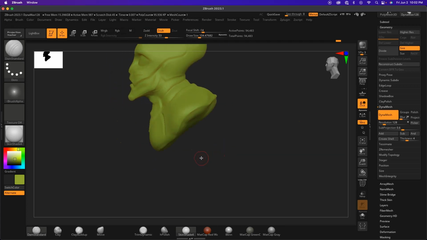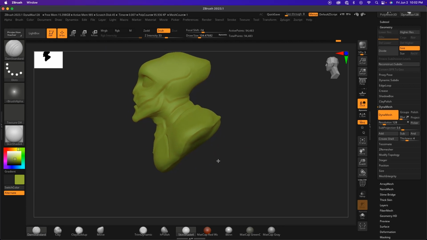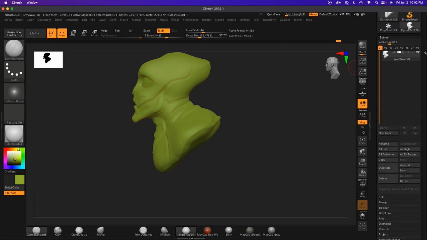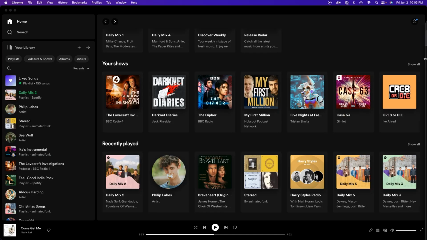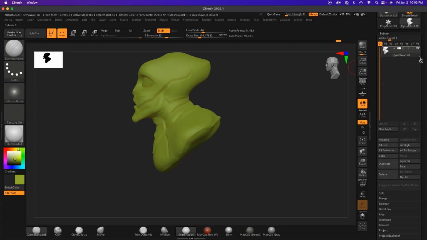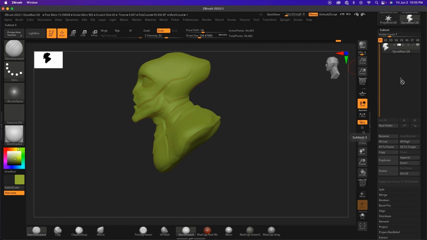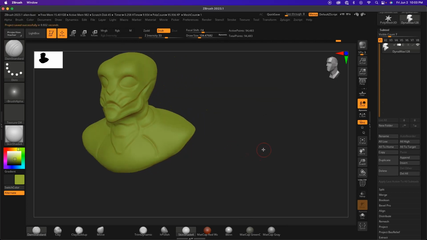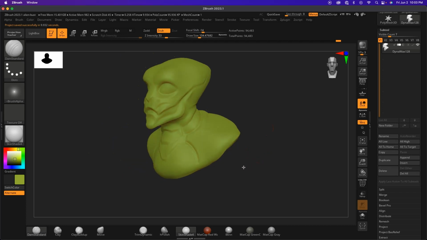So let's, for that, add a new object or subtool. So if we go to the subtool panel over here in the right hand menu, subtool, subtool, you can see... And before I get too far, I'm going to save this. So save as alien bust. Save that. Okay.